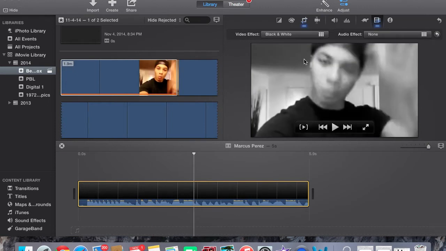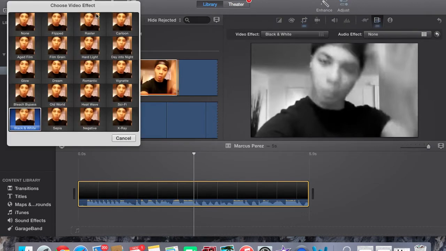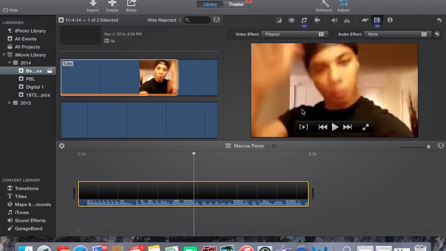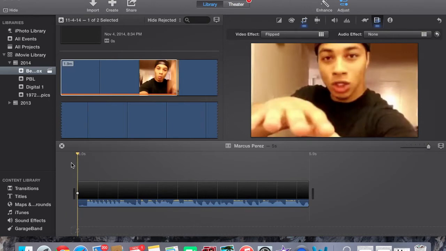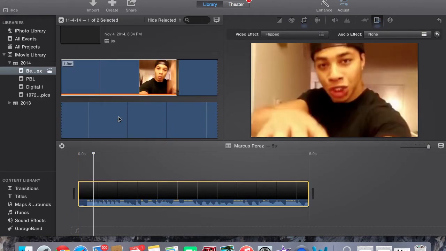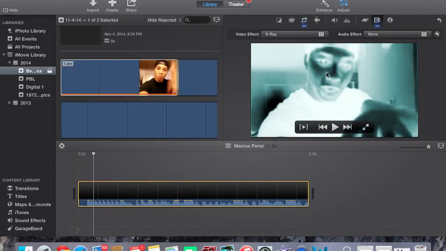Now, if you ever have footage, say if you record from your laptop, it'll be flipped if you record in your photo booth. And you can flip it back to normal by choosing the flipped option here. And it will flip your clip for you. So play around with these, see which ones you like. Some of them can be pretty fun. You can also change the audio effect.